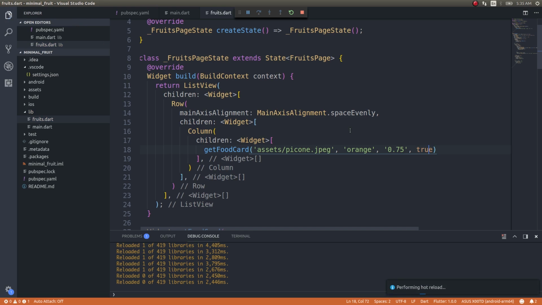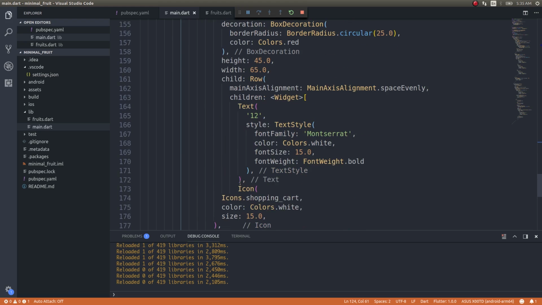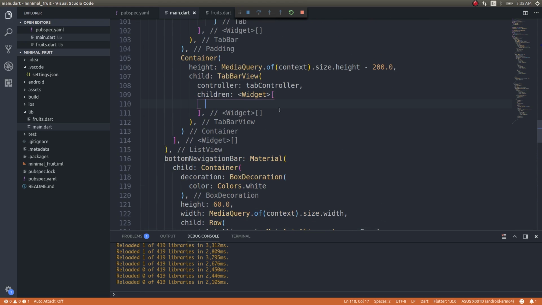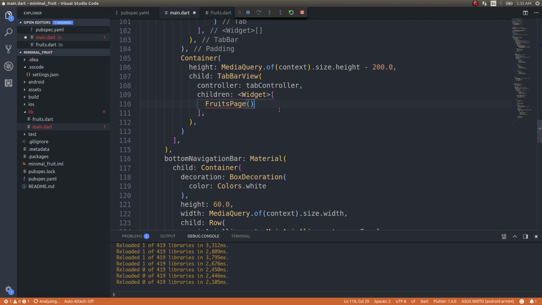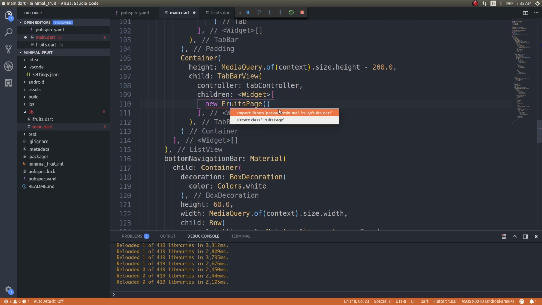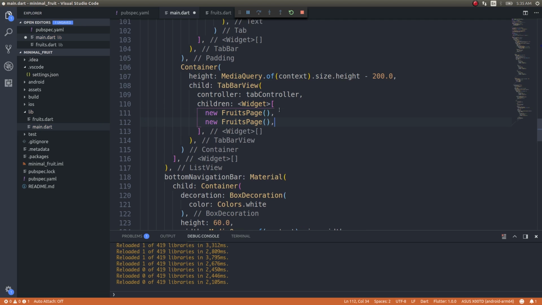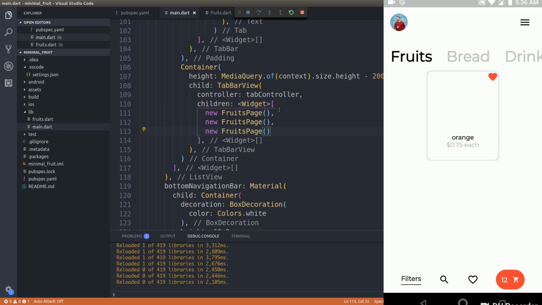We'll save this. Still nothing will happen, since we have to get back to main dot dart, and inside the tab bar view, where is it? Inside the tab bar view, we need to give what was that? Fruits page, right? Fruits page. Now save this. Now it should load probably, hopefully. Yeah, it loaded perfectly, right?